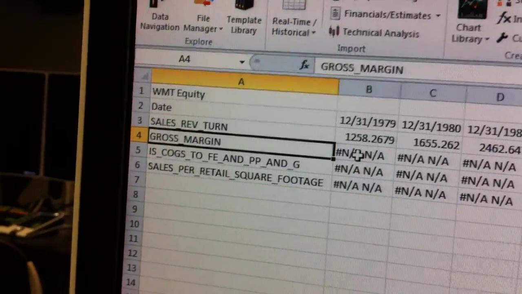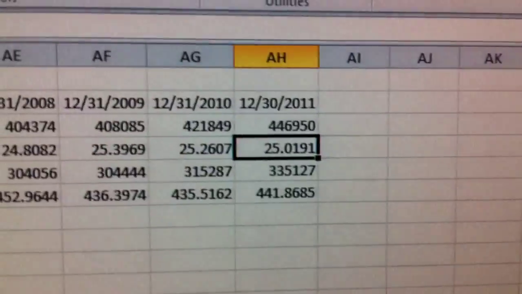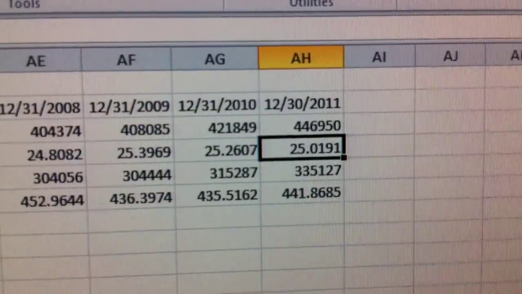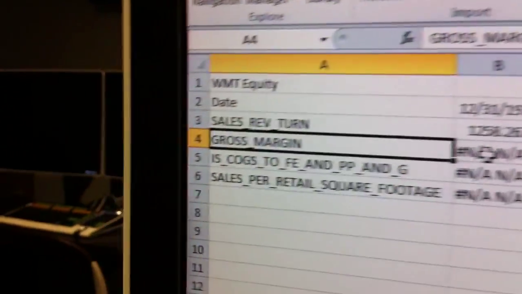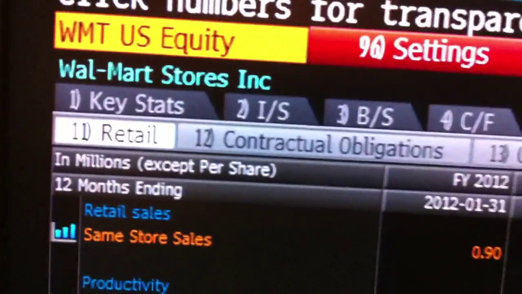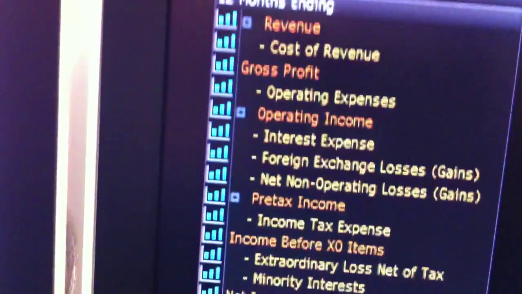Now, on gross margin is percent. That's 25%. I didn't want gross margin as percent. I wanted the dollars, so that must be gross profit. So we'll go back to the income statement on Bloomberg, and I'll click income statement. And say, well, this is what I wanted, gross profit. It's actually, the mnemonic is gross profit.